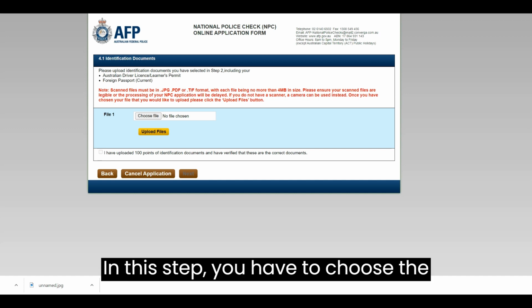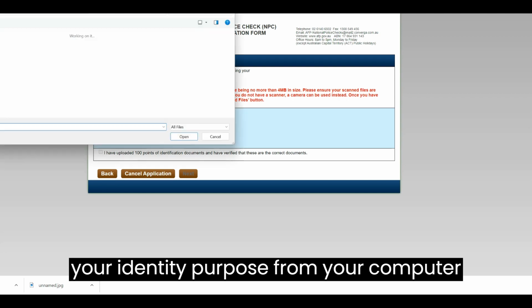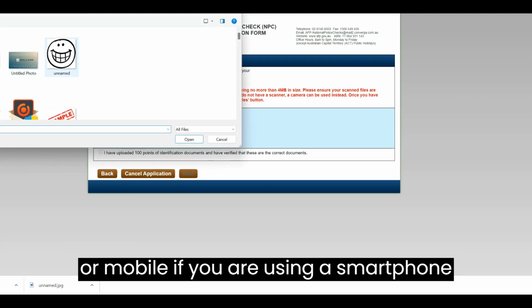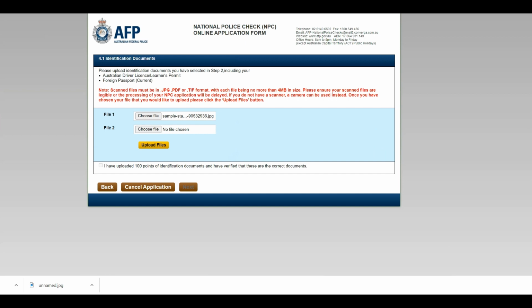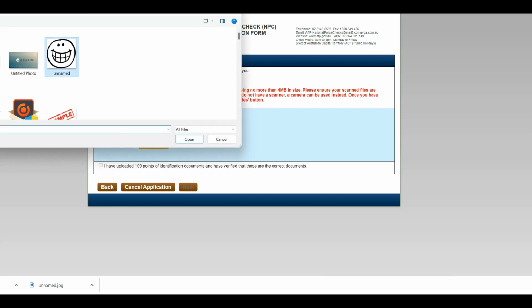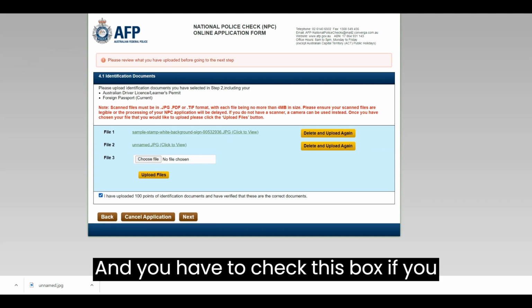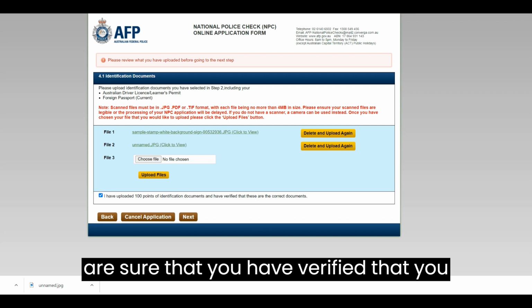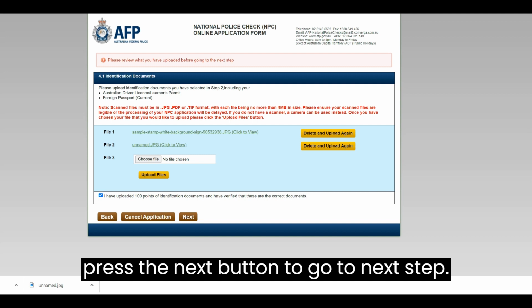In this step, you have to choose the document files that you want to use for your identity purpose from your computer, or mobile if you are using a smartphone to access this website, and click the Upload Files button. And you have to check this box if you are sure that you have verified that you have uploaded the correct documents, and press the next button to go to the next step.